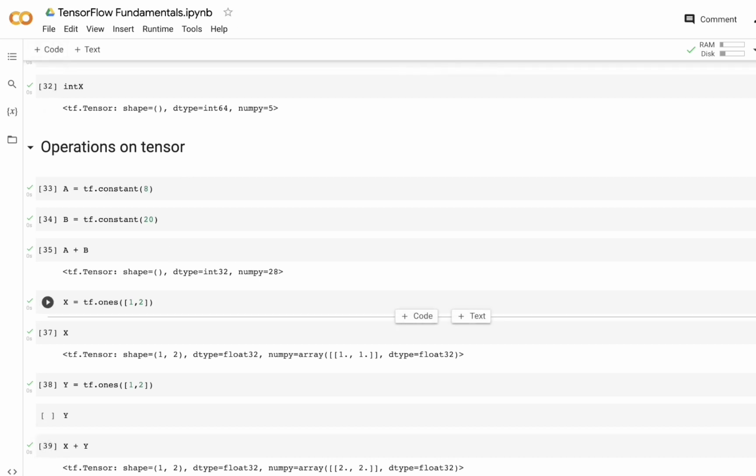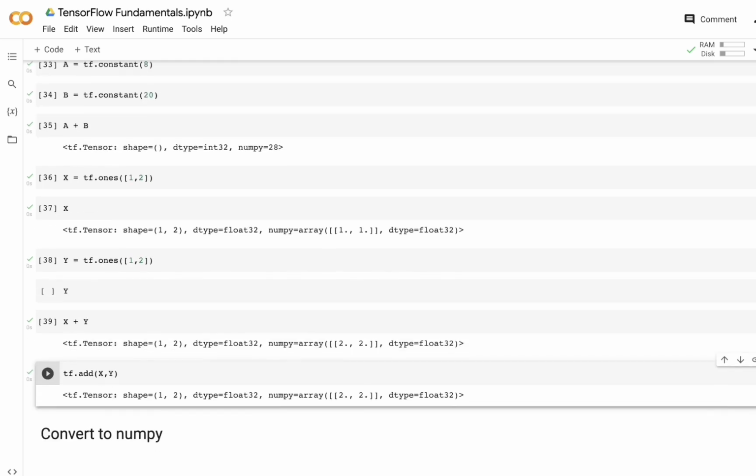Similar thing could be achieved by using tf dot add. Let's say I say tf dot add x comma y. So we can also add using tf dot add, right? So we can see the tensors have been added. It's all ones. The shape also has been retained. When we add or subtract, the shape of the tensor is retained. Only the values will change correspondingly.